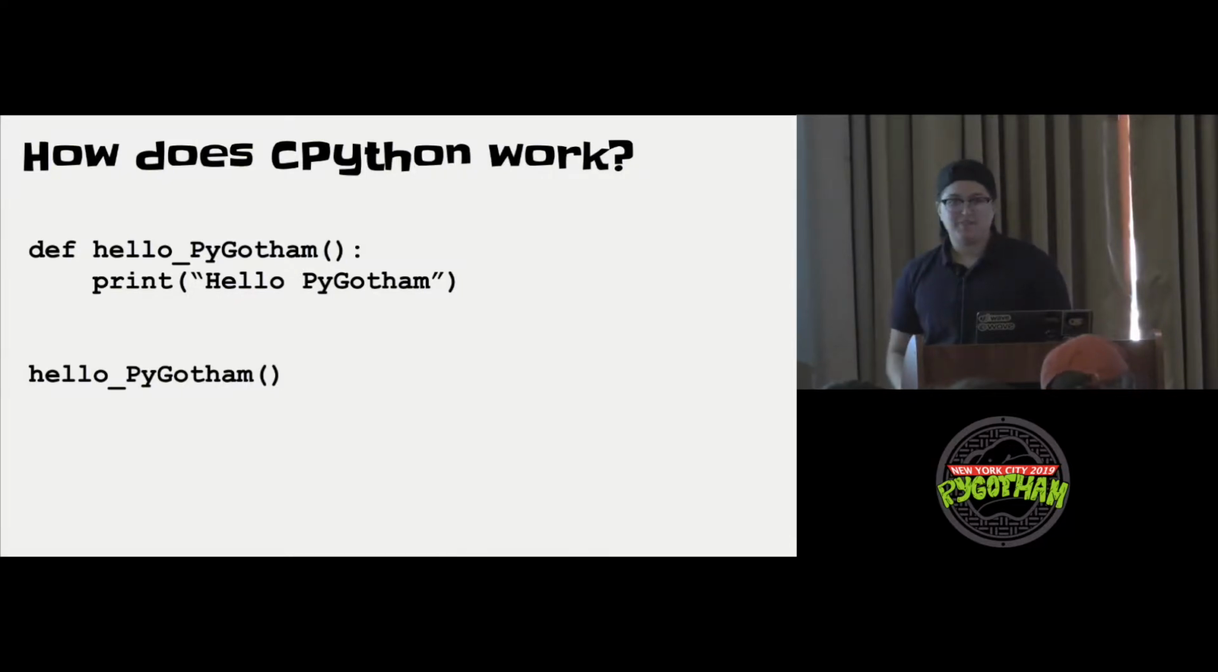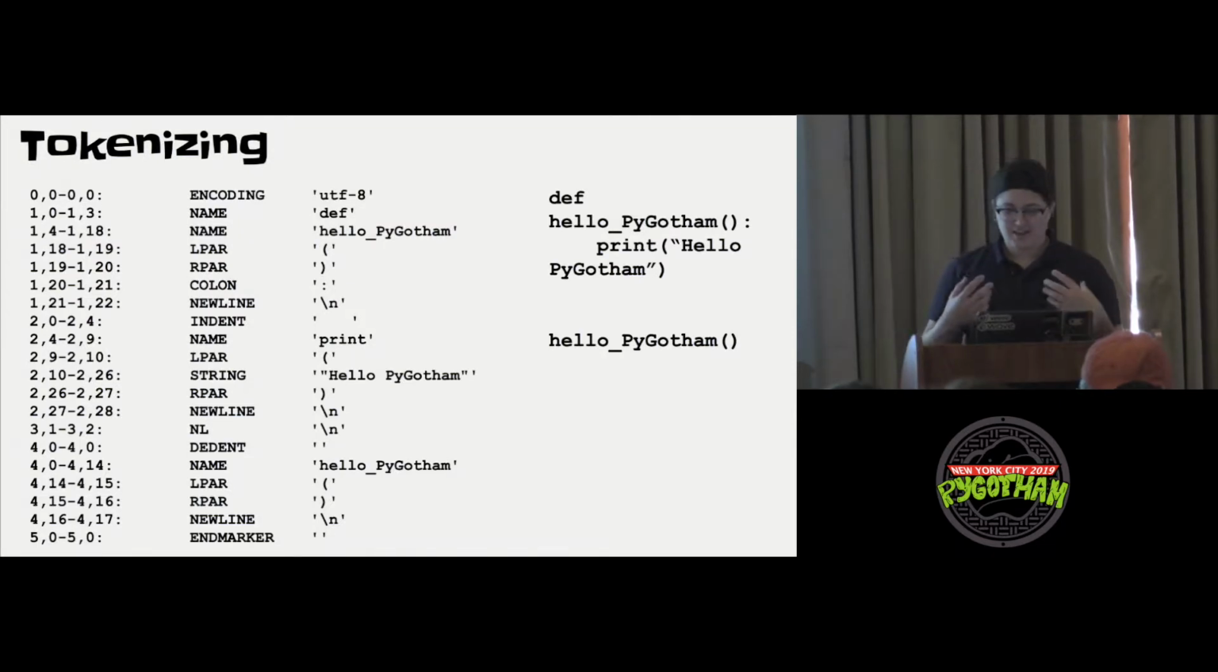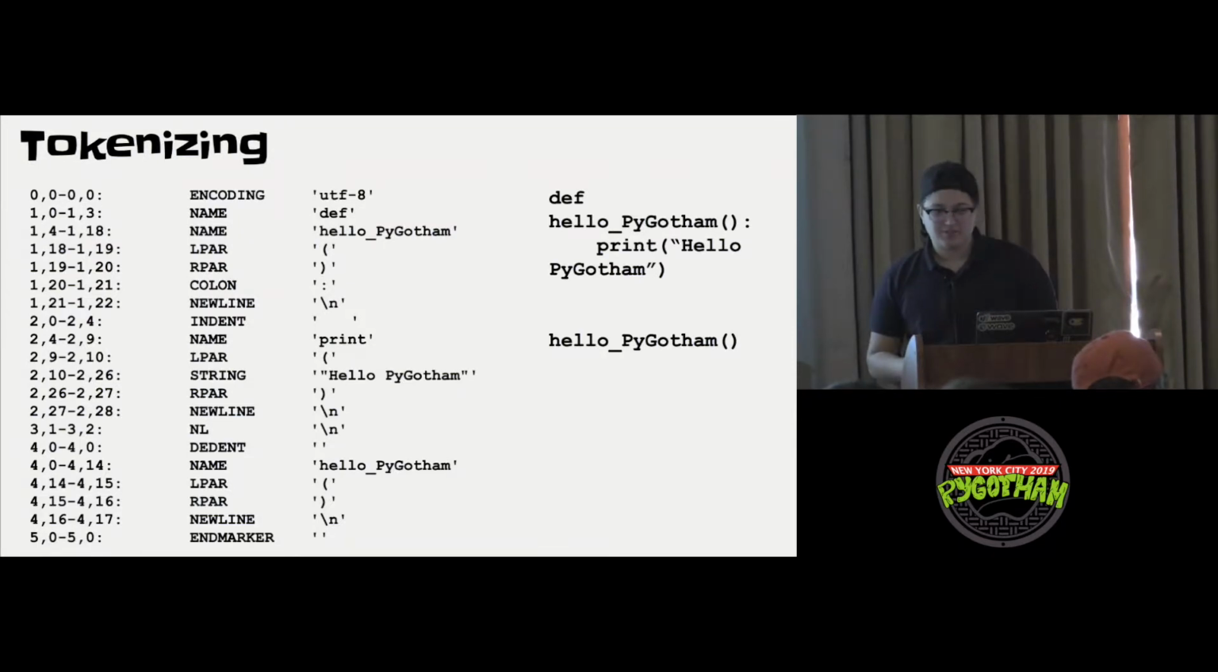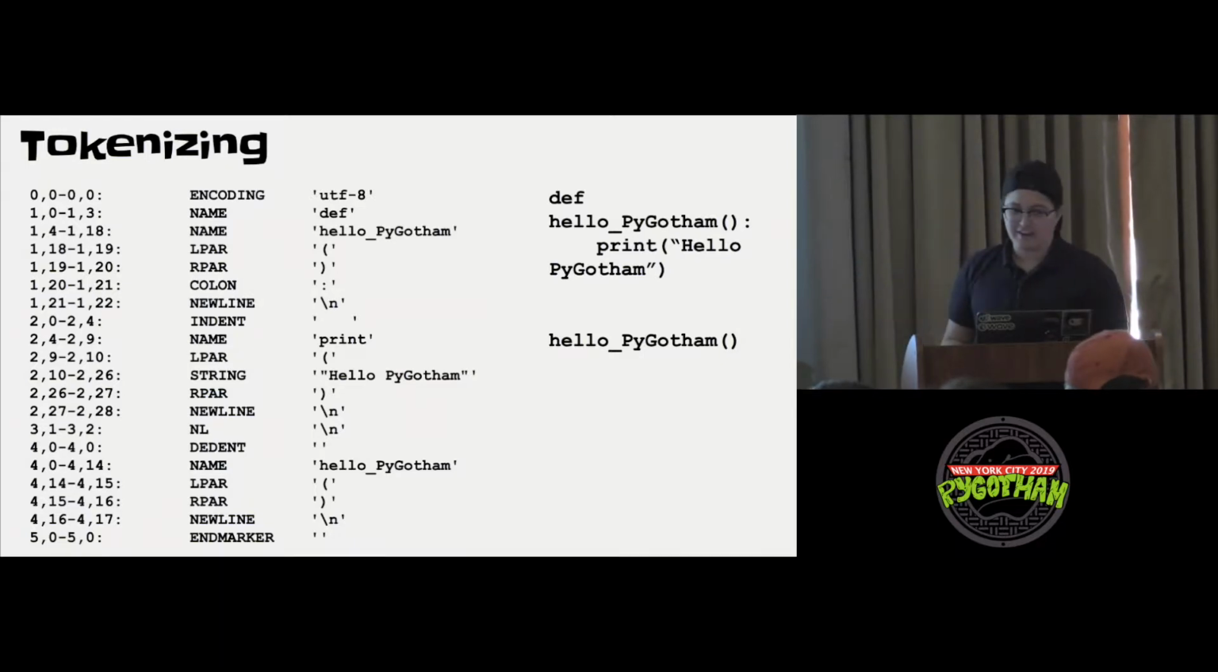If we look at this snippet, we have hello PyGotham, and it prints hello PyGotham, and then we call that function. And so the first thing that happens is that we will tokenize the code into a series of tokens. You'll have three columns: one with the line number and the character number, and in the middle column the characterization of what the token represents, and it's pretty vague. You mostly have NAME for any string other than things like left parentheses or newline or the indentations. And then the third one is the actual string format of what the token is.